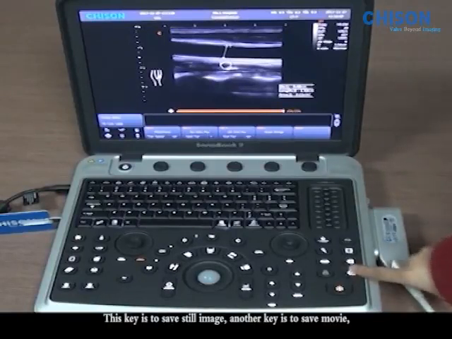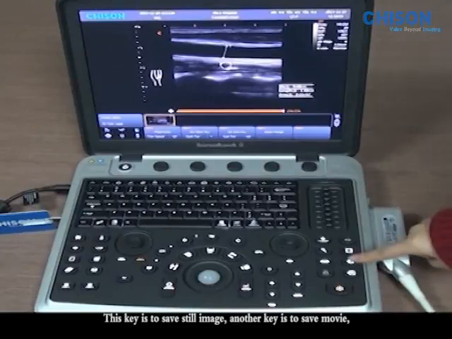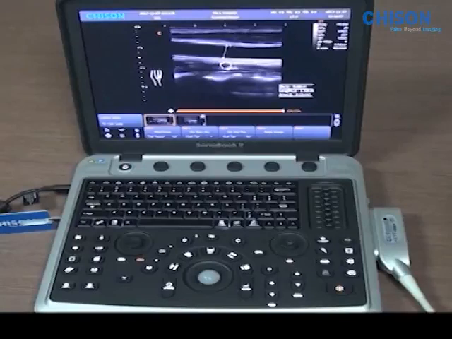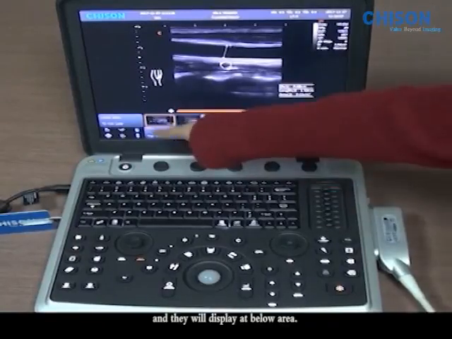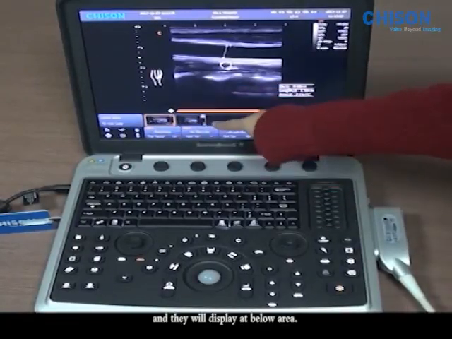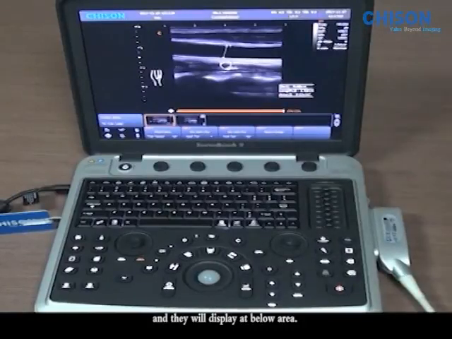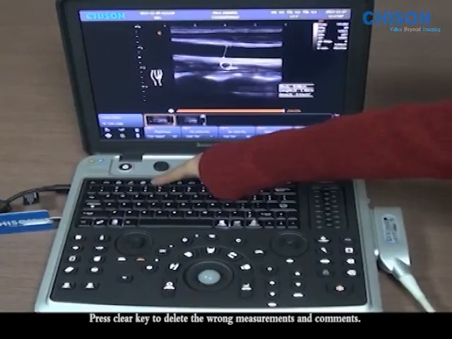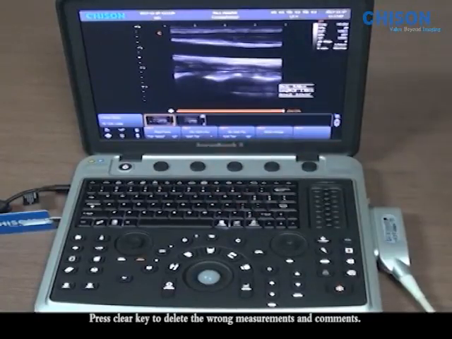This key is to save a still image, and another key is to save a movie. And they will display in the area below. Press the clear key to delete the wrong measurements and comments.